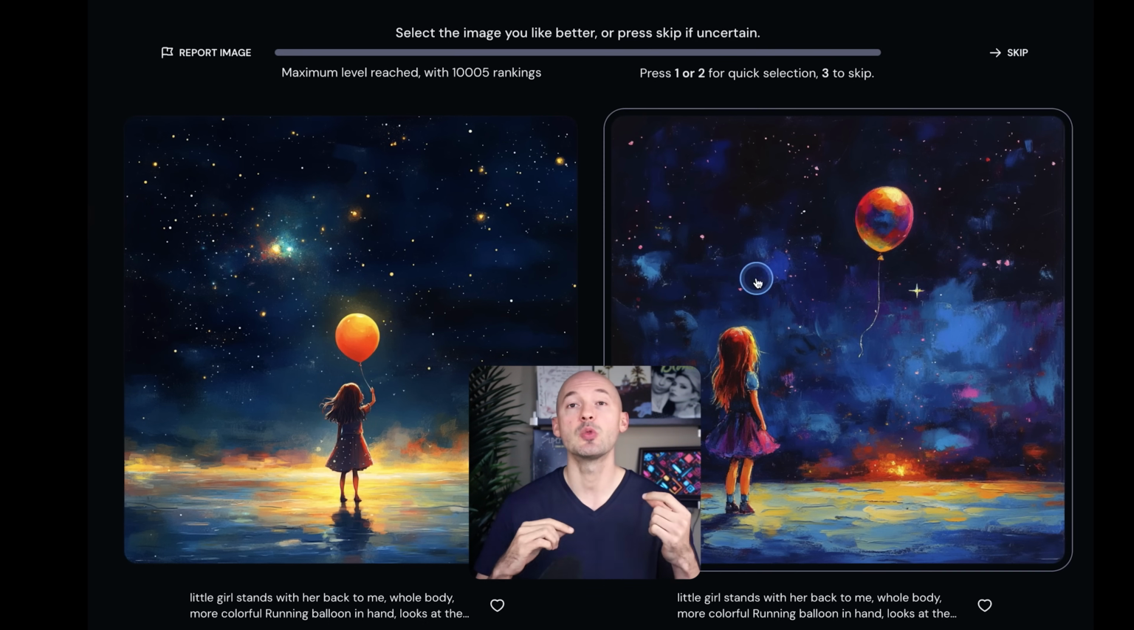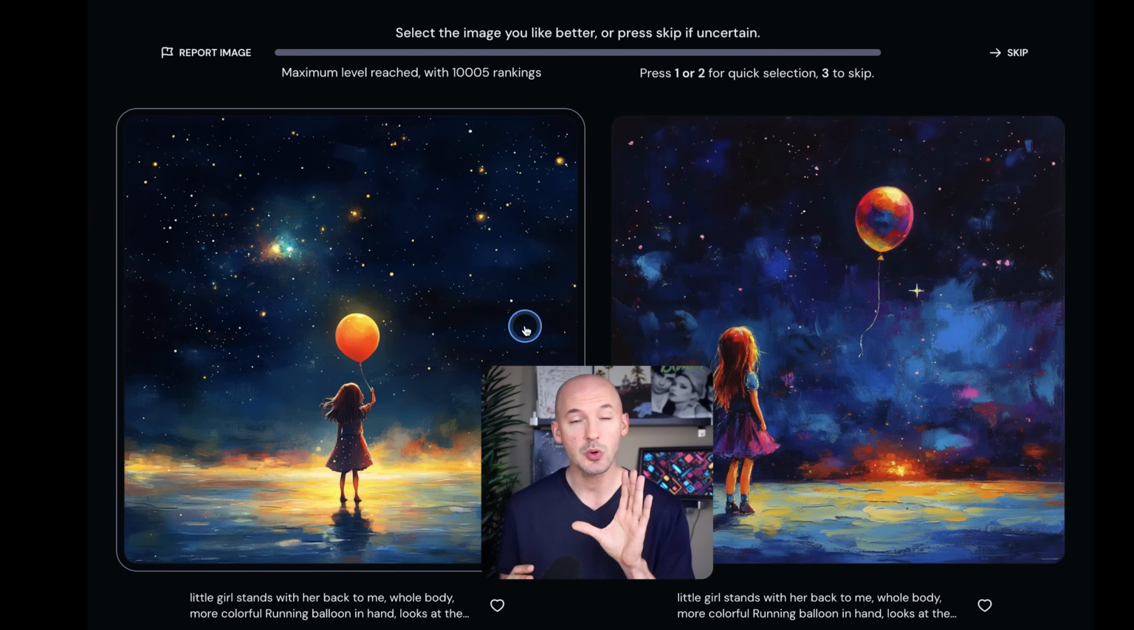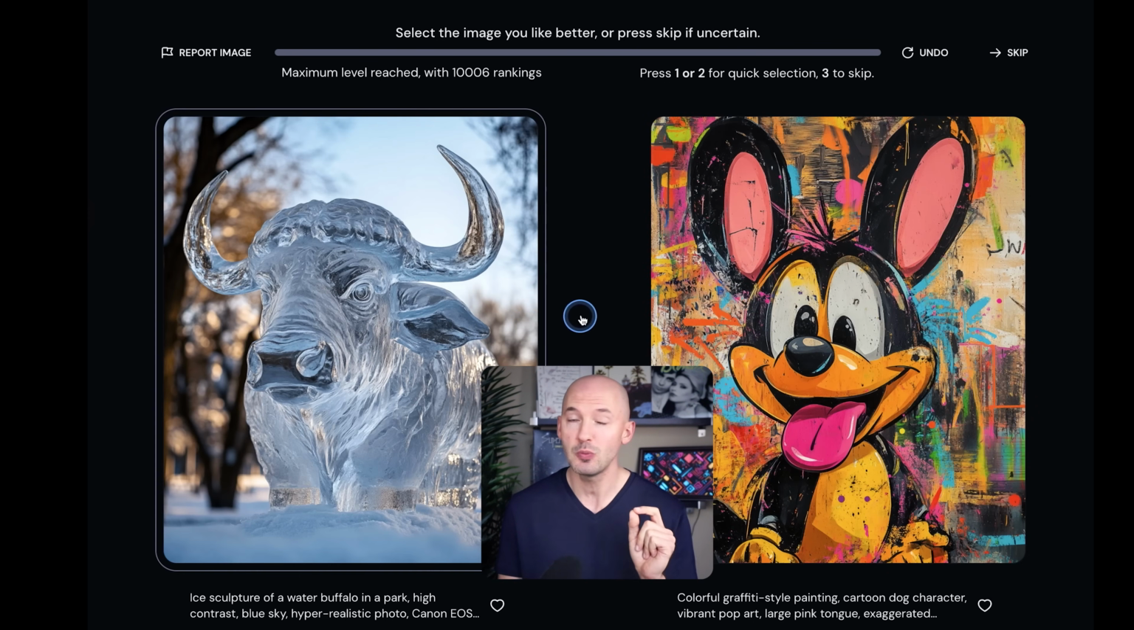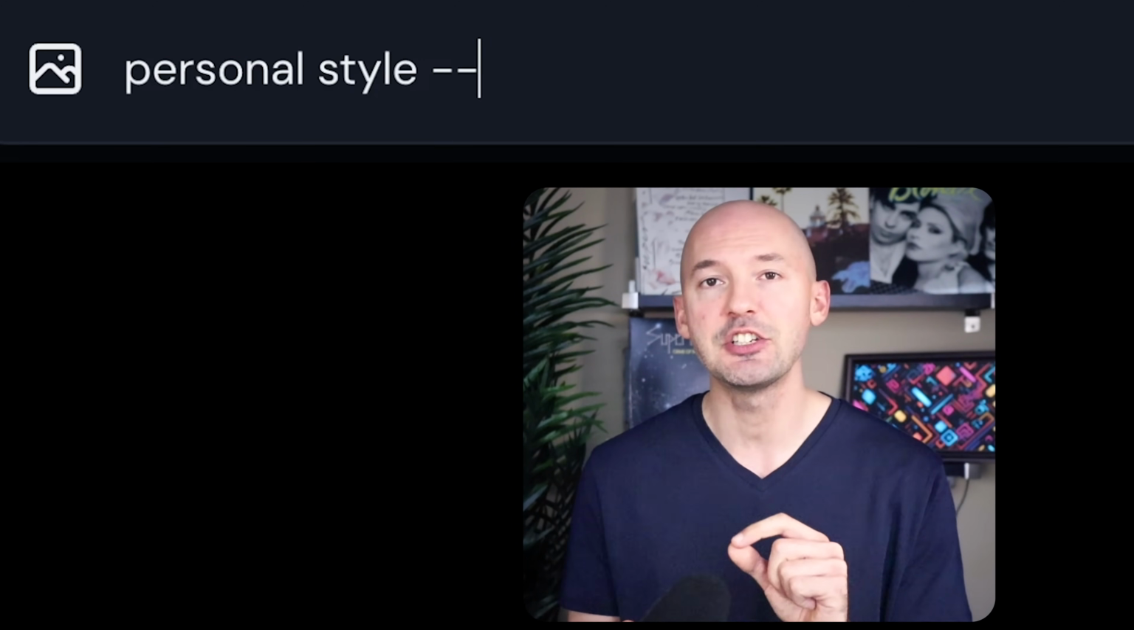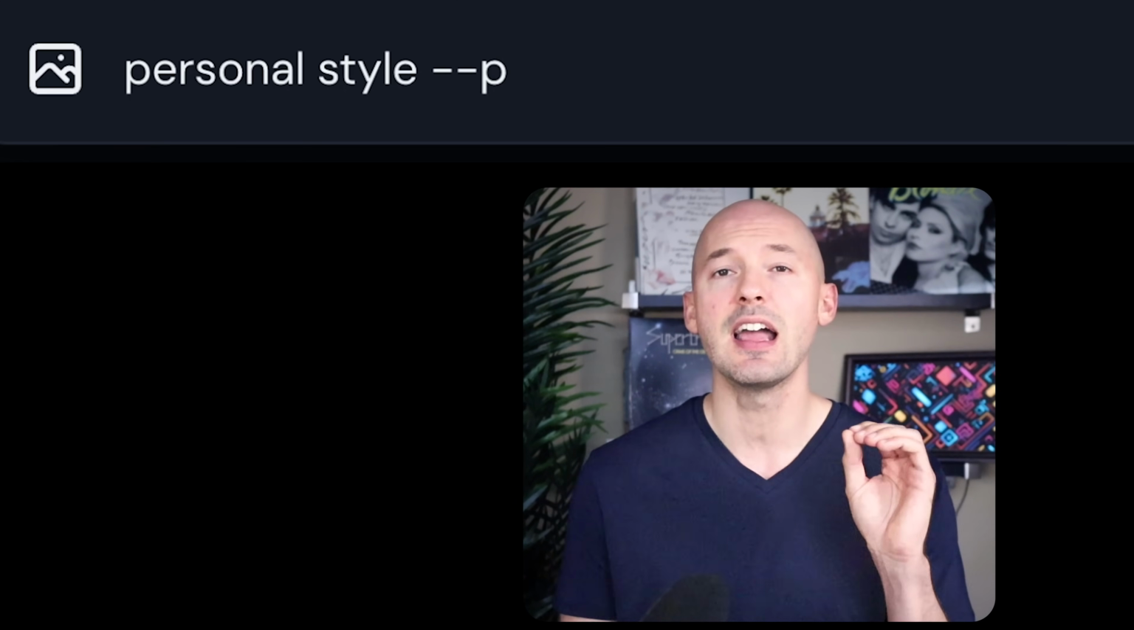Just try to focus on which one you like more. The bot is going to learn from these small choices and you might really enjoy the outcome. You can activate your personal style by writing --P at the end of your prompt, and this is a great way for maintaining a consistent look.